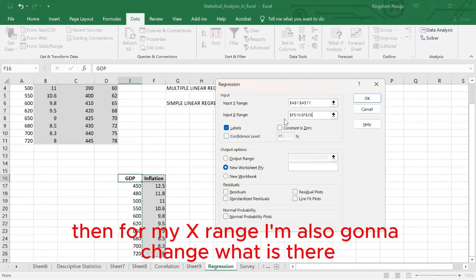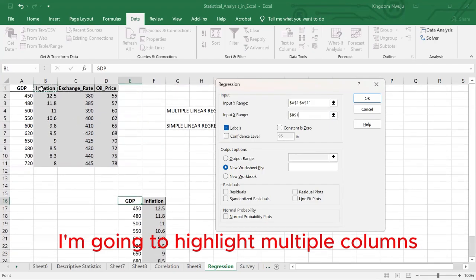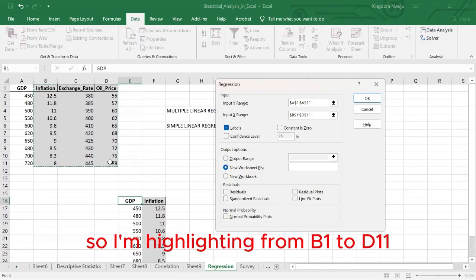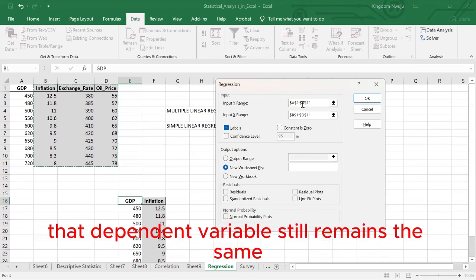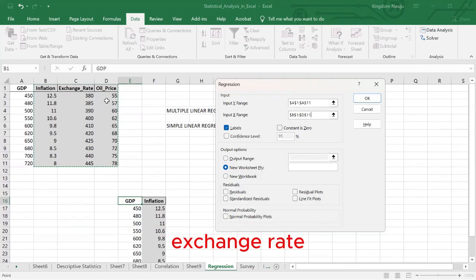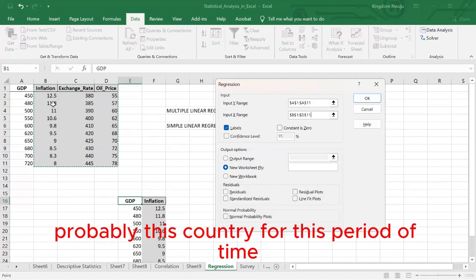Then for my X range, I'm also going to change what is there. This time around, I'm going to highlight multiple columns, column 1 to column 3. You see that? So I'm highlighting from B1 to D11, 3 different inputs for our independent variables. But remember that dependent variable still remains the same, Y. Now we are looking at the impact of inflation, exchange rate, and oil price on the gross domestic product, probably of this country, for this period of time.